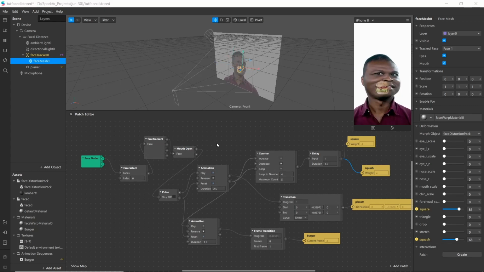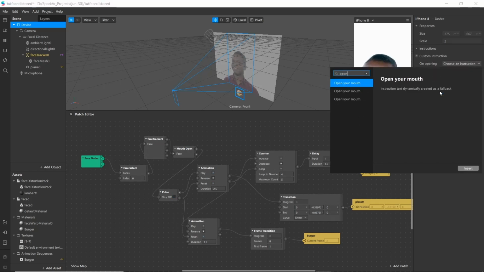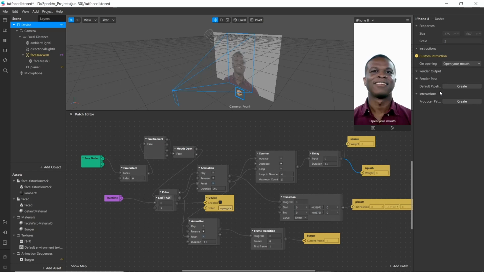Now we are at the end of our tutorial. If you want to add, just go and add instruction, and you are ready to go.